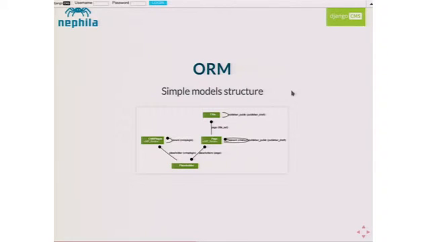Probably they're not very clear from a distance, but you have page here, you have title, and then the placeholder and the plugin. These are the 4 models I've shown before. There are other models around, but they're not that interesting.